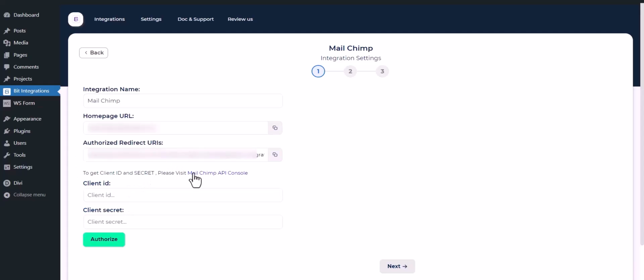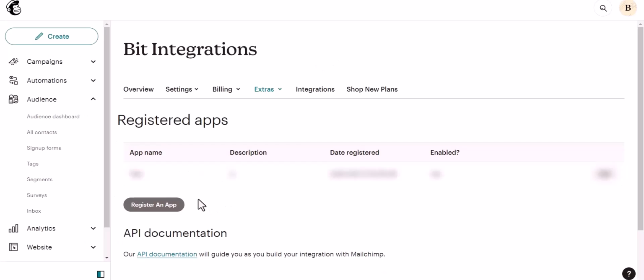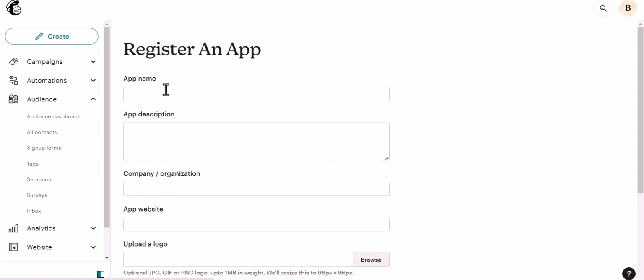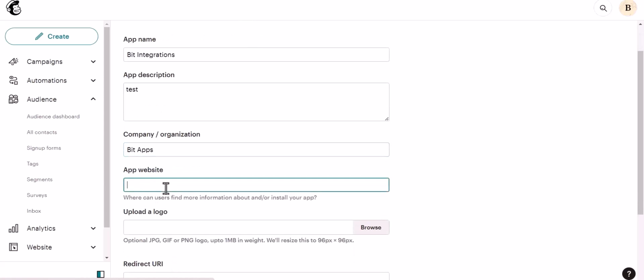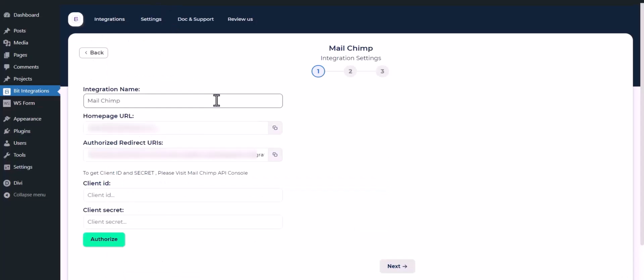To get a new client ID and client secret, go to Mailchimp API Console. Then click on the Register App button. Now give an app name as your preference. Now go to the integration setting.